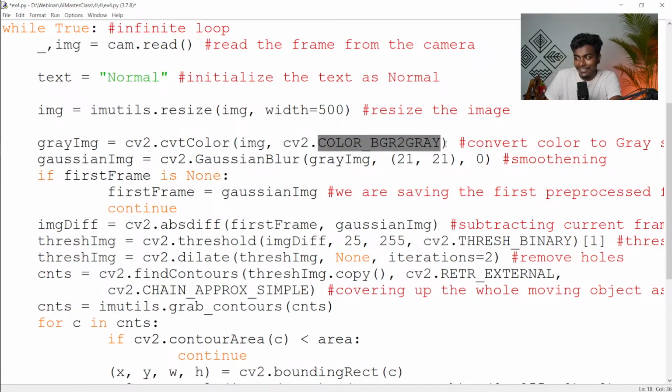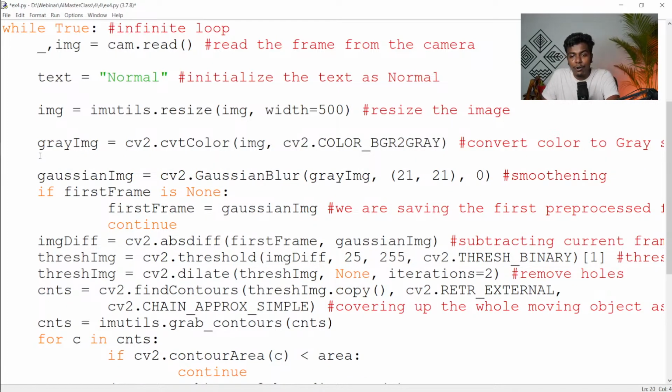These are the syntax you have already learned. After converting color into grayscale, we apply the smoothing process to remove the sharp edges. So the Gaussian blur has been applied.